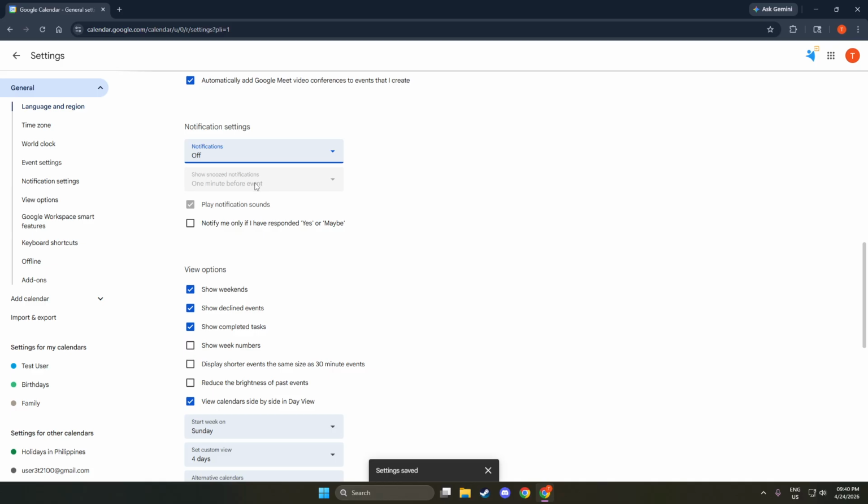Your events, invites, and schedules remain exactly the same. You're simply removing the interruptions. The change saves automatically, so there's nothing extra you need to confirm.